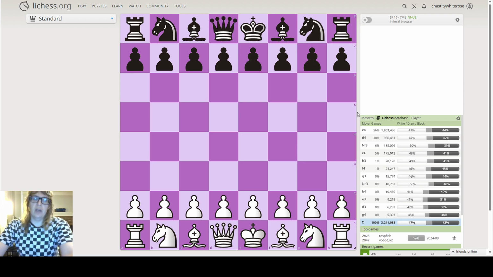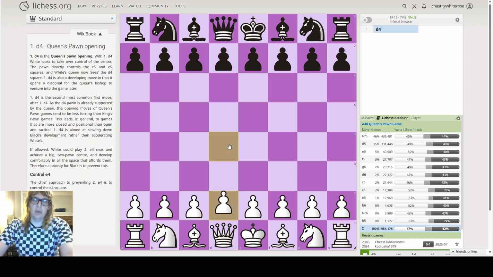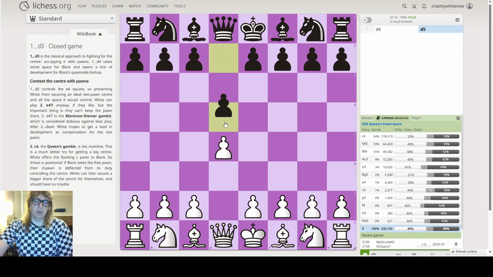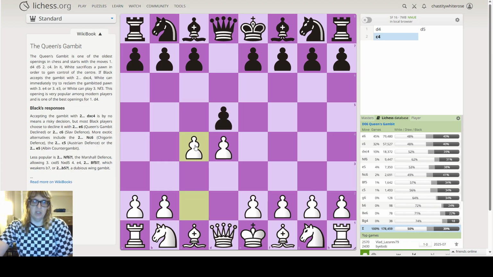Here's the way it usually goes: I play queen's pawn. And more often than not, my opponent will also play queen's pawn. Once in a while, they'll do something like knight to f6. But a lot of times it's queen's pawn, queen's pawn. And then I play the Queen's Gambit, my favorite chess opening.